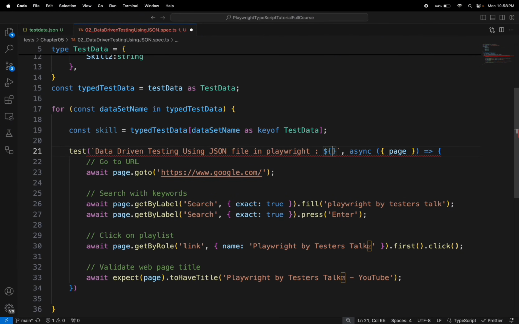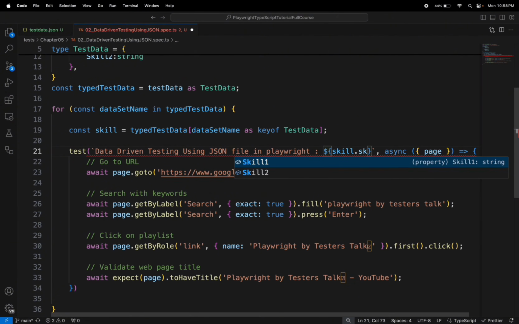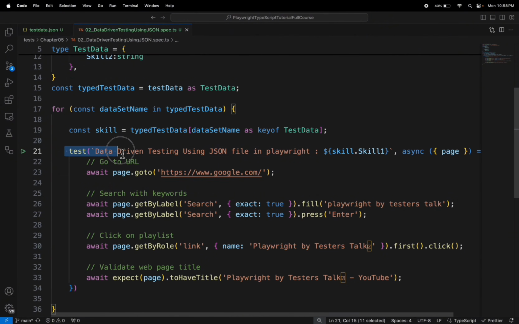So I will access our skill object, and I will print the skill one here. You can print skill 1 or 2 or any field name if you have added multiple keys and respective values, so that every time this particular test title will be unique. Otherwise you will get the error as duplicate test title if you are not adding the unique test title.